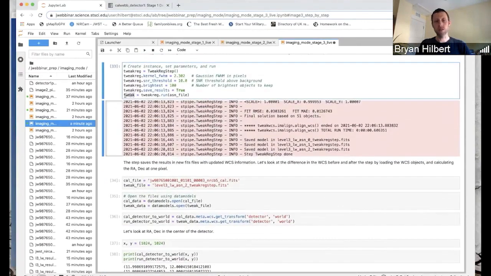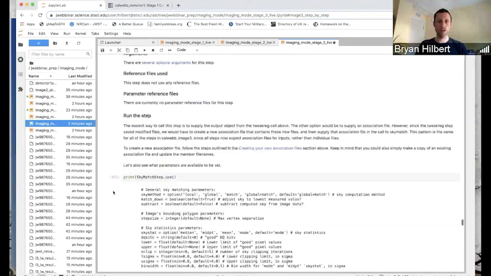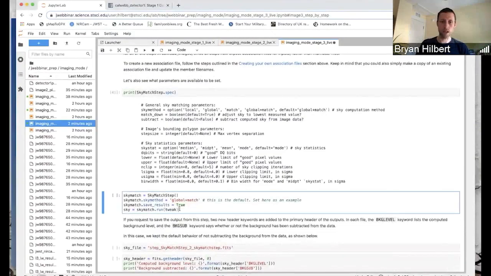Here, the tweak, in this case, is actually a container that contains a list of data models. So it contains the 3 data models for our 3 input images. So I'm going to provide this as the input for the next step. It would be totally fine to provide an association file for this if you wanted. The downside is that since we created these new tweakreg.step.fits files, you'd have to create a new association file that lists these tweakreg.step files. So rather than go through all of those hoops, I'm just going to provide the data model container as the input.